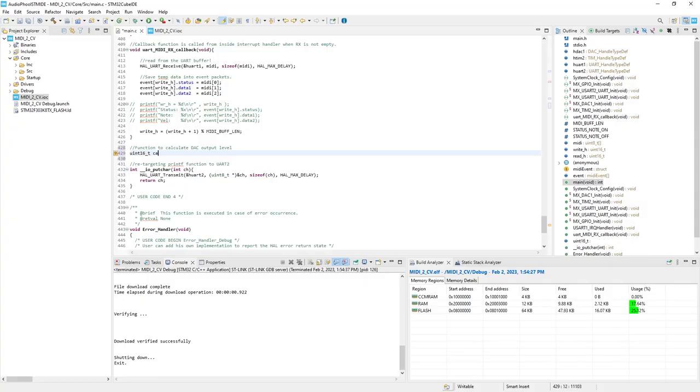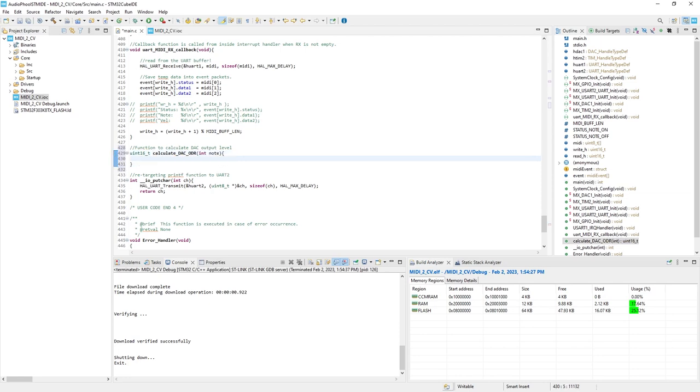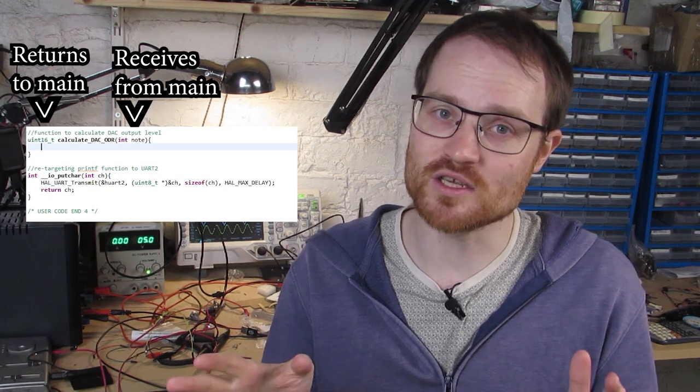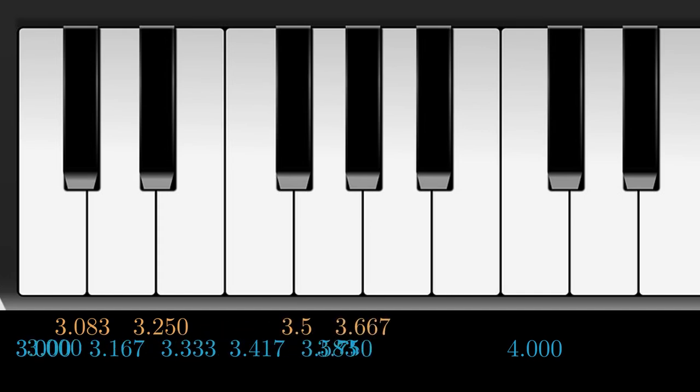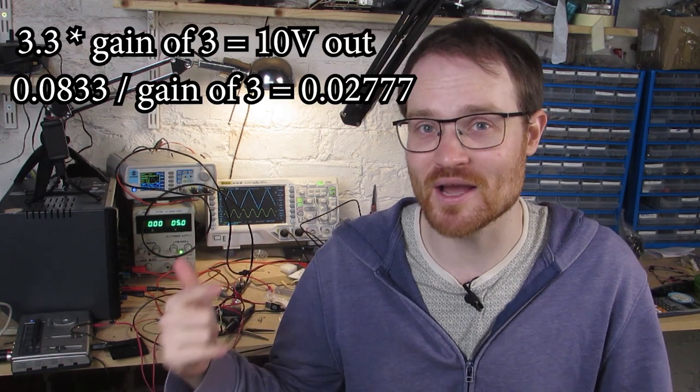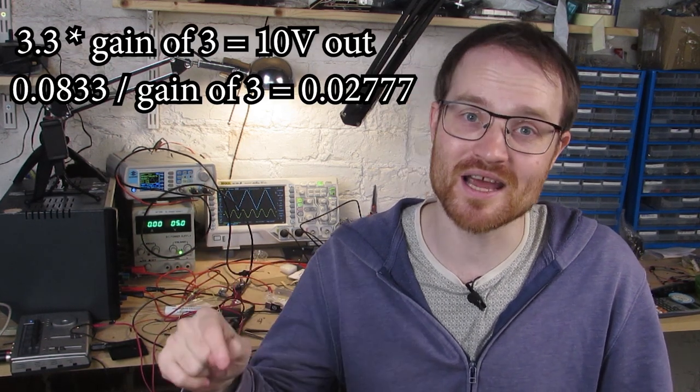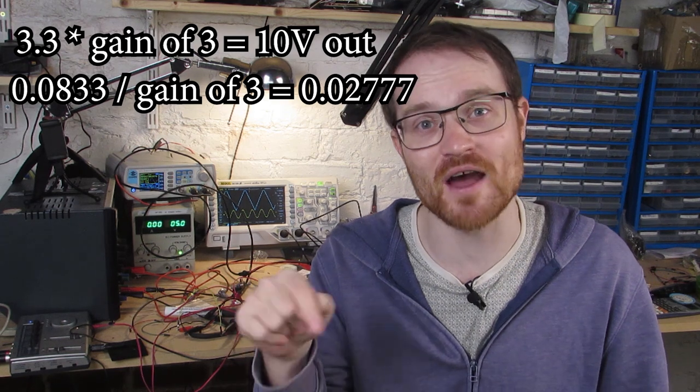So let's write this function. I'm going to call it calcDAC, and it's going to return an integer, which will be the number that we're going to set the DAC to. The function itself is quite straightforward, it's only a few lines of code, but what goes in there depends really on your system. So we need to think about our volts per octave here first. Because there are 12 notes in each octave, that means we divide 1 volt by 12 and we get each note represented by a voltage separated by 83.3 millivolts. We said earlier I'm going to amplify my output by 3 times, which means I actually need to divide my volts per octave value by 3.